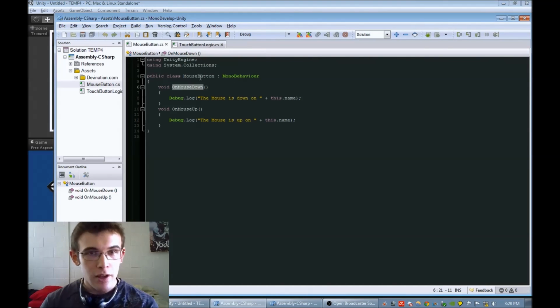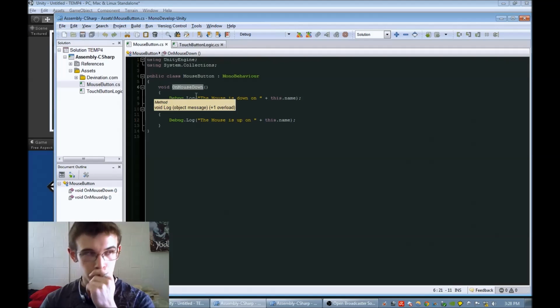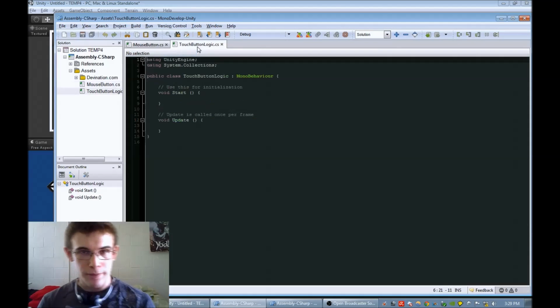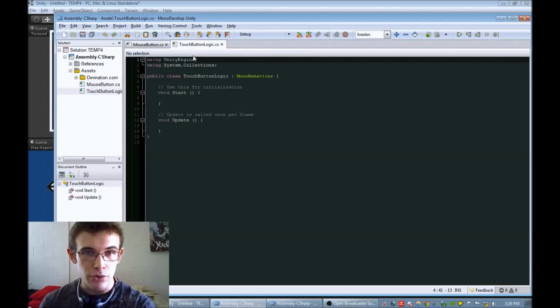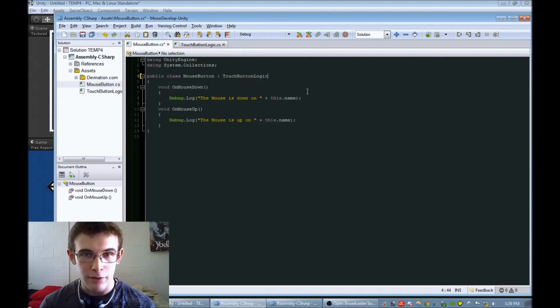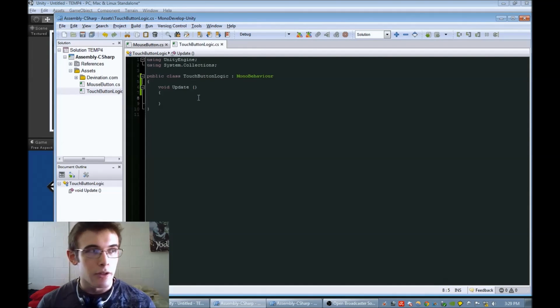So you can see our mouse button script inherits from MonoBehaviour, which already has definitions for this. However, it doesn't have definitions for touch, so we're going to write our own. And when we create our touch button script, we're going to inherit from our touch button logic, so it'll look like that instead of MonoBehaviour. Right, so we don't need Start. Push that down, get rid of that. Alright.